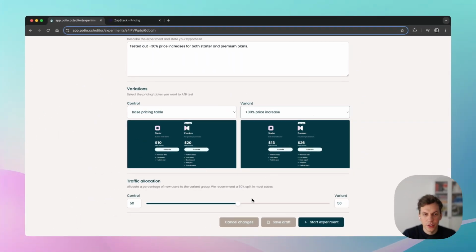For traffic allocation, a 50-50 split is recommended if you want fast results and you don't have a lot of new customers starting daily. However, if you have significant traffic, you can easily change that and go for a version which shows the variant much less. Whichever split you choose, Potio will normalize the results, so at the end of the experiment, the control and variant remain easily comparable, even with an uneven split.